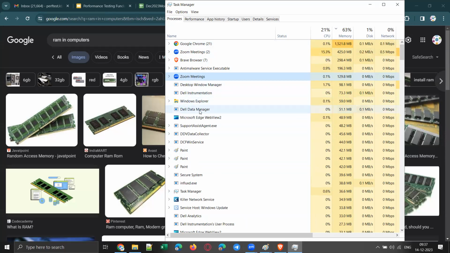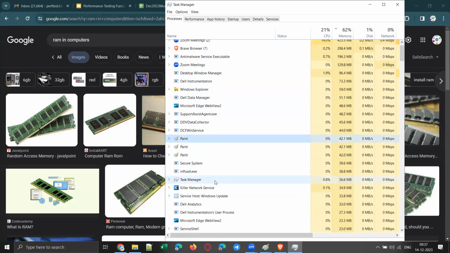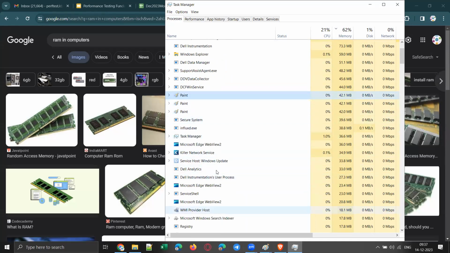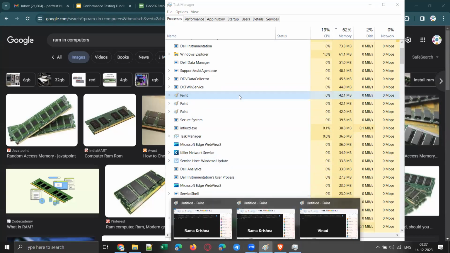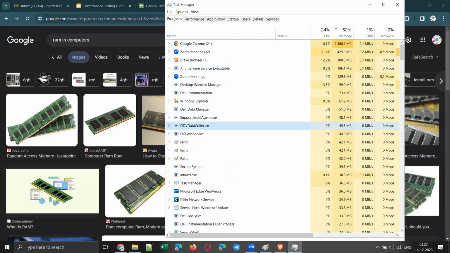And then you have some background processes also running, isn't it? See, it is running Paint, isn't it? I have three instances of Paint open here. Now the Processes tab will show you that information, and it will also show you how much CPU and how much memory each process is consuming.